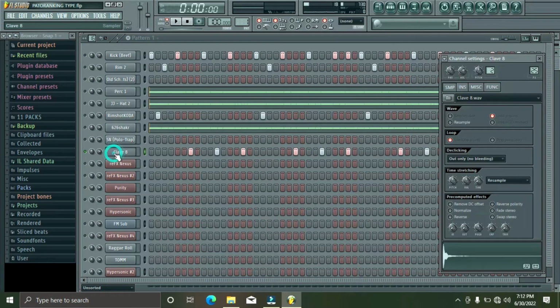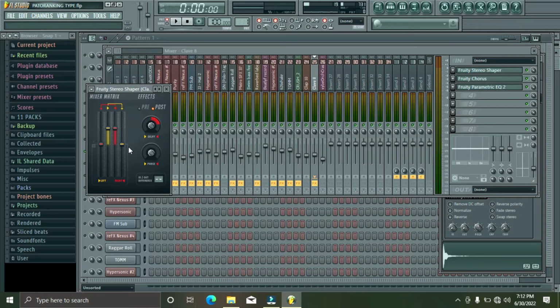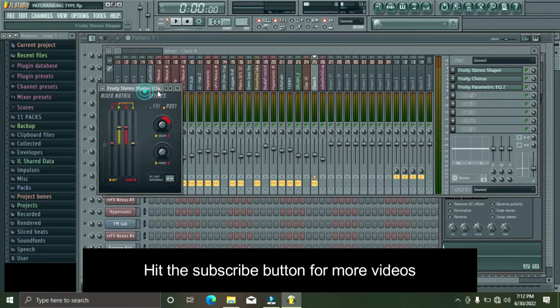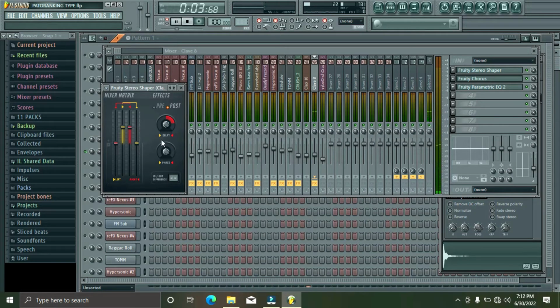So this too, I have the stereo enhancer put on it so that it will have that wide sound. So this is the stereo shaper, and I've put some kind of space on it, so you feel it in both ears like this. Originally it would have sounded this way. Yeah, so with this thing on, it gives you that space.